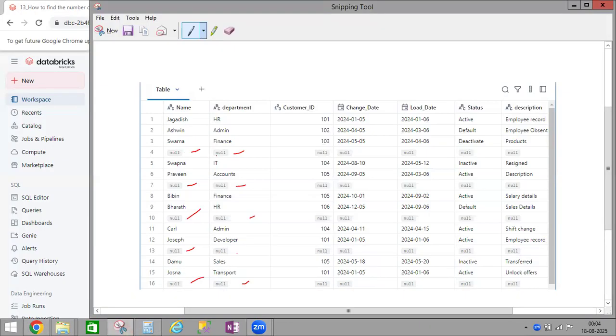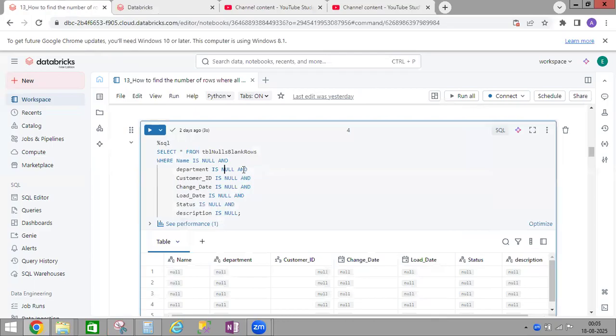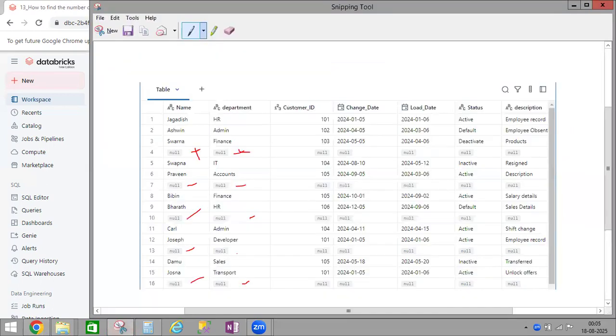With respect to this, is there any null in the department column? See here also we have null. Again I gave the and condition, and customer underscore ID is null. With respect to this one, we have null here also. In a similar way, for all the columns we have nulls. So with respect to this first null, we have all nulls, and then it will print here.